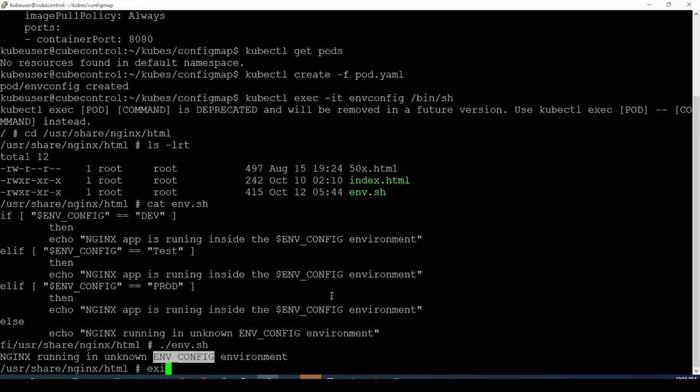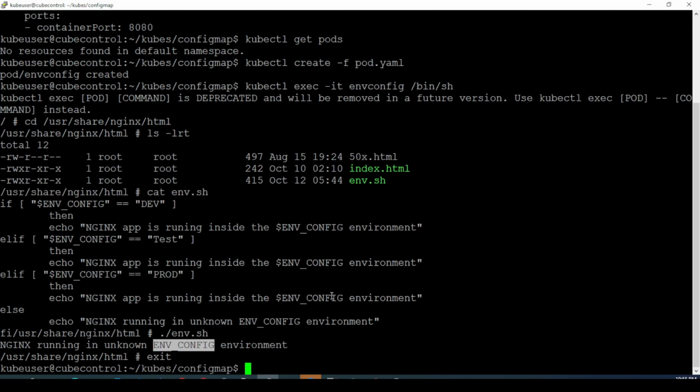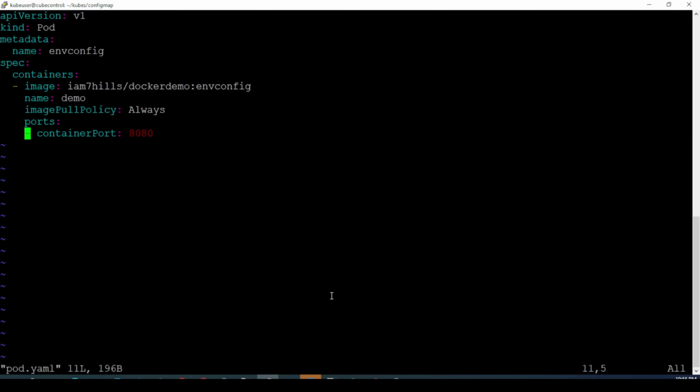Let me create an environment variable now. Open your pod.yaml. To create the environment variable, you need to follow this: env, and you have to give the name for your environment variable, env_config. This should match what is defined in your shell script. So you need to be very careful. Value, let's say prod.